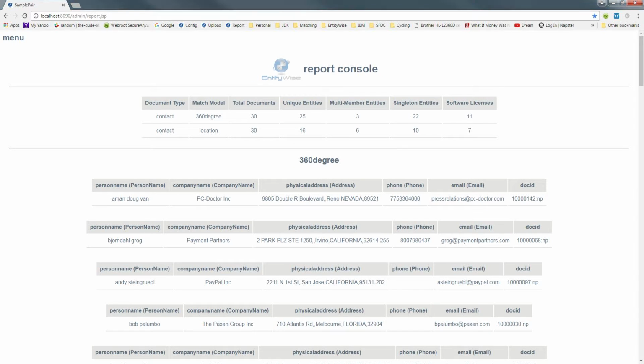Here in the report, you'll see the two rows for the two different views that we created. In the first view, 360-degree view, this is an individual coming together as himself or herself. The second view is by location. They use the same 30 documents in each of those views. In the first case, we had 25 unique entities. In the second, by location, we had 16.